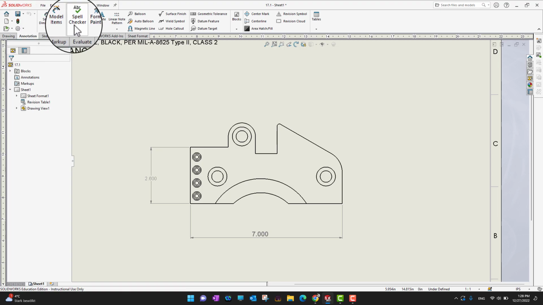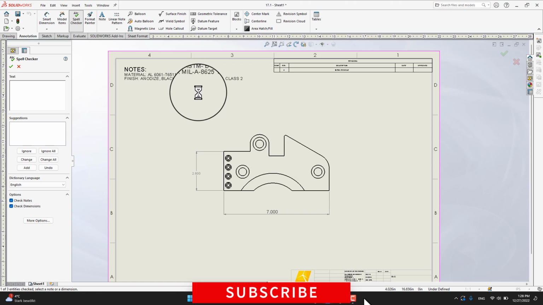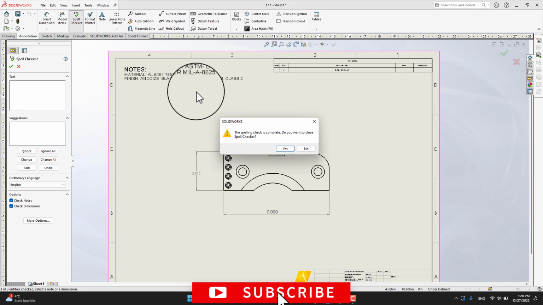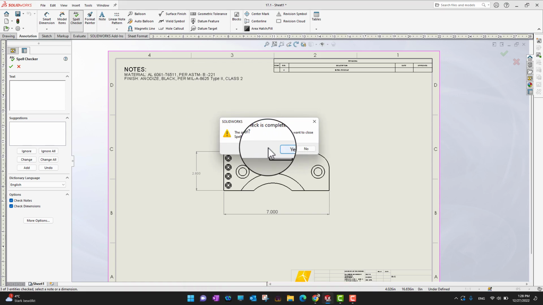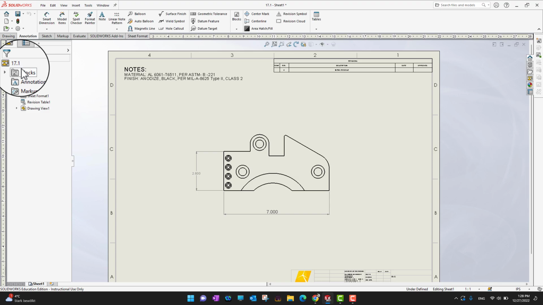Okay, the next option is spell check. This command is going to check all the spelling. I'm going to select this, and it's going to highlight wherever there are spelling errors. Then I can just ignore all of them. I'm canceling it and ignoring it.